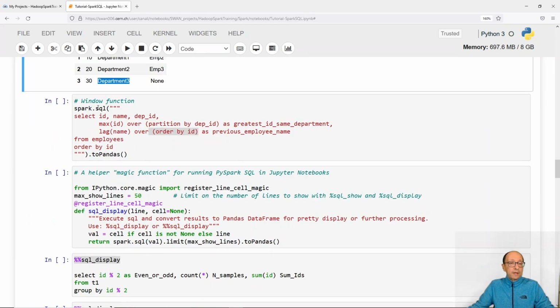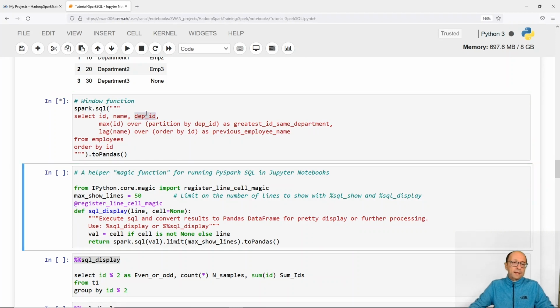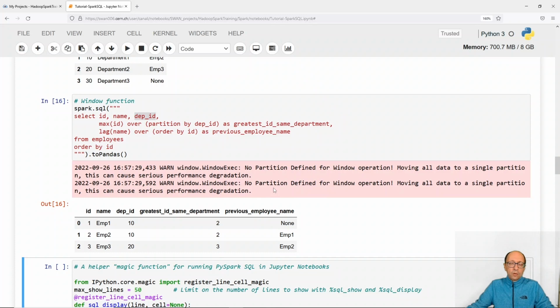Something that comes up frequently with advanced analytics are window functions. We see here an example where we want to query from the employees table. We display the ID, the name, the department ID, and then we want to have additional information that aggregates over multiple rows. So for example, we want to have the greatest ID of the employees in the same department as the employee that we are displaying. Let's see the result of this query. Ignore the warnings, that's about performance, but we don't need to care because we have a very small table here.